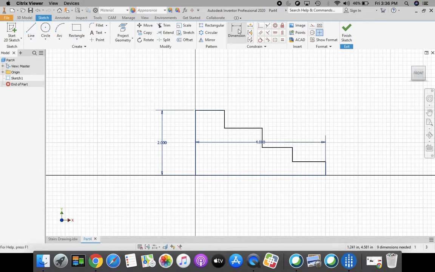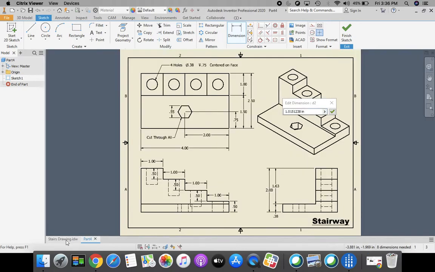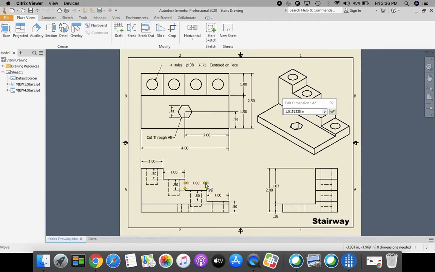Now we're going to take in dimension. We're going to dimension the top of every single one of these steps. So starting off, I'm going to start off at the bottom. I'm going to click that bottom line for the step and bring that up. And if I take a look at my drawing, you can see each one of these steps is 1 inch. Okay, so we're going to dimension the first 3 steps. We don't have to do the 4th one.